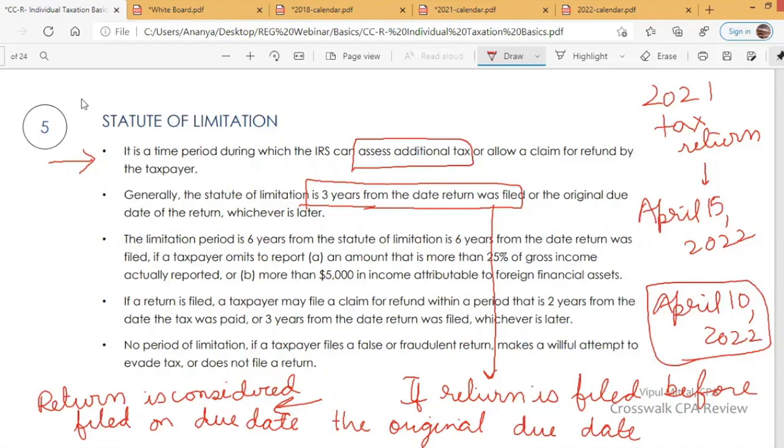You file your tax return on February 1, 2022. It is considered that you have filed your tax return on April 15th, 2022. You file your tax return on January 15th, 2022. It is considered that you have filed your tax return on April 15, 2022. So if you file your tax return before the original due date, it is considered that you have filed on the due date. And 3 years period will run from due date. I will talk about this a little bit more in a moment. Okay, so for assessing additional tax, IRS has 3 years time, and 3 years time is from the date you file your tax return.